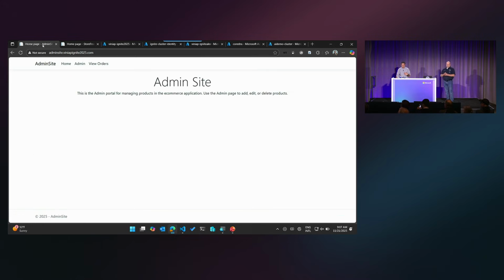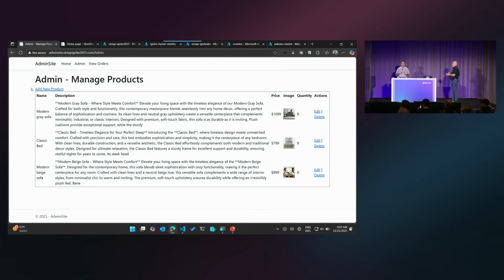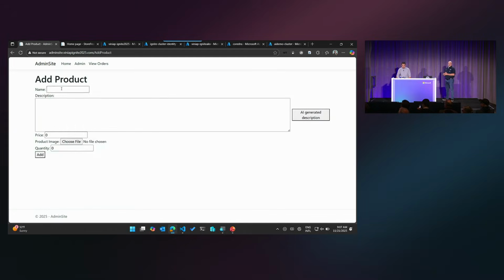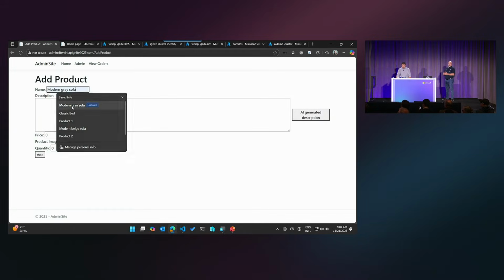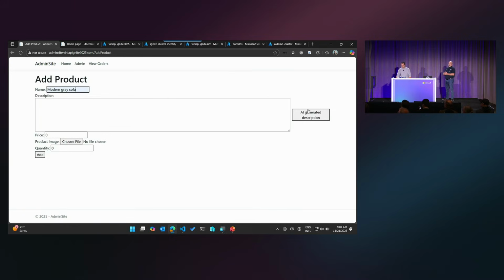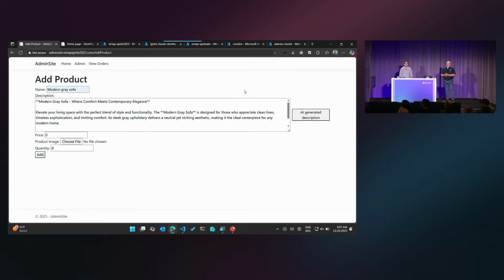As an employee of my company, I can go to the admin page and manage the products for my website. I can add a new product, and one of the things that I'm going to take from Pierre's comment is that we are actually going to show AI without showing AI. So we have an option to generate the description of the product right here.